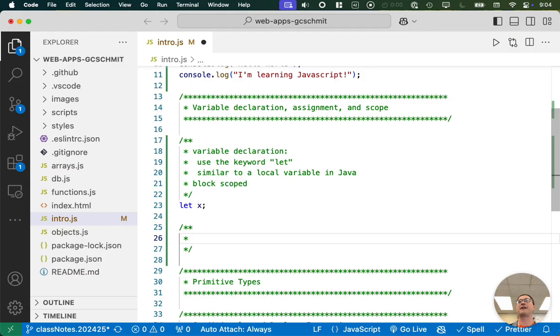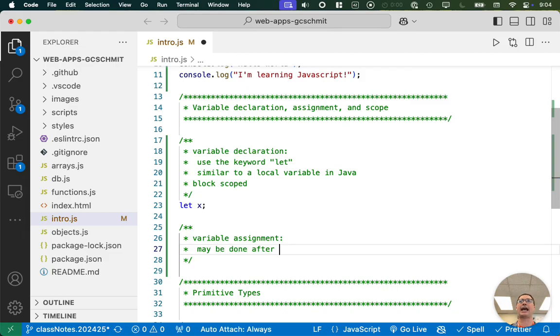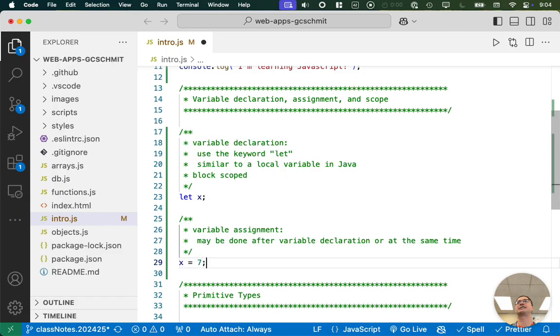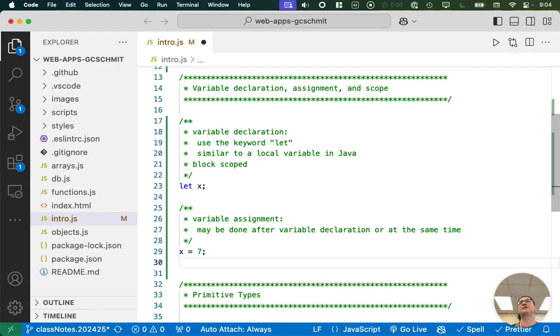The next thing we want to do after we declare variables, and sometimes we do this at the same time, is assign a value to a variable. So variable assignment may be done after variable declaration, just like Java, or at the same time, just like Java. So I can say x equals 7. I'm assigning the value 7 to the variable x after I've declared it. There's no type specified here. We're just saying let x. We're not saying int x, string x, turtle x. It's just let x. And then we say x equals 7.